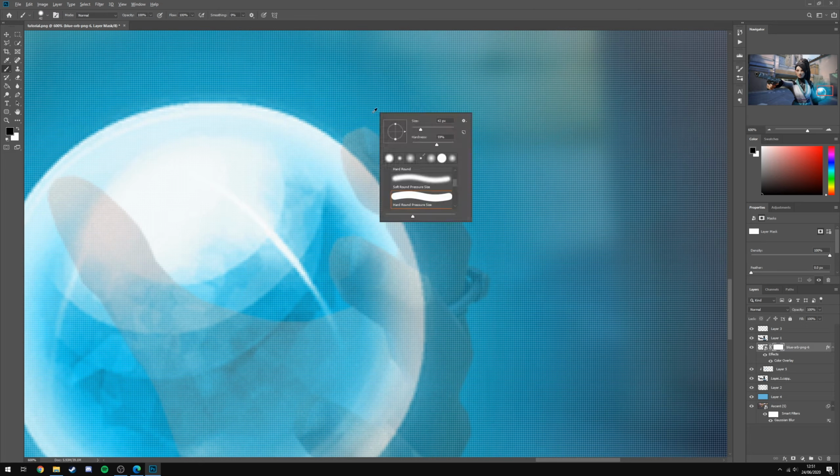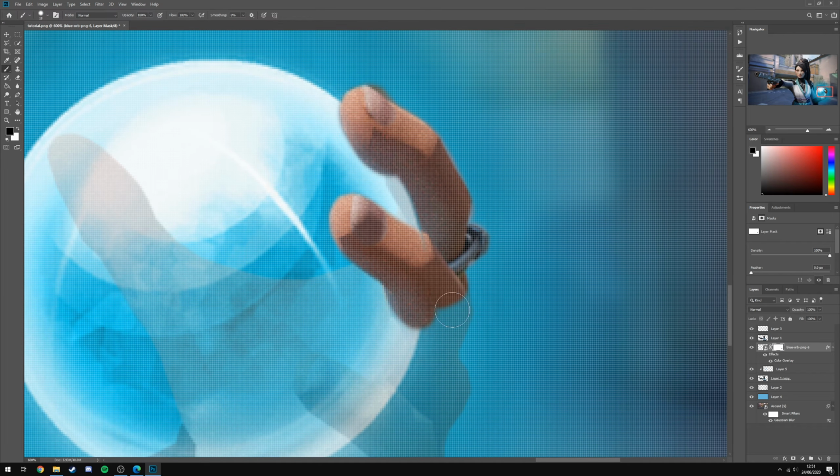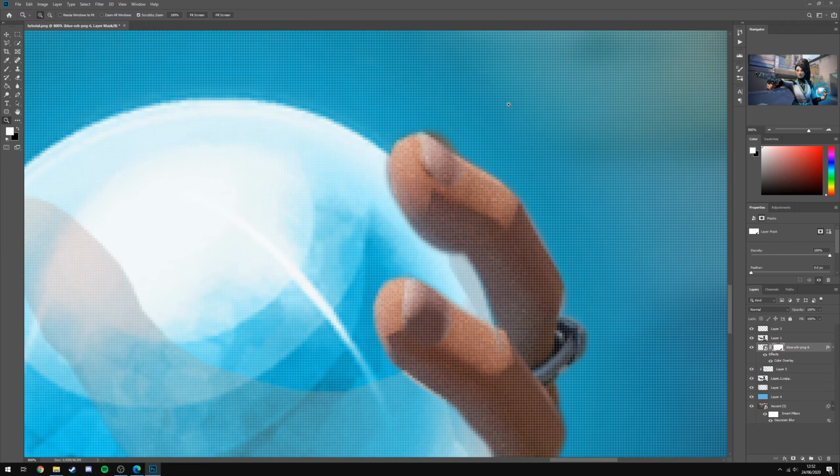So if I come down here and I start painting black onto where her fingers are, so like this, you can see it's now going to just remove the sections where her fingers are from the orb, so it looks more real. And if you ever go over a section which you want to undo, like up here for example, if I press B and then press X, it's going to swap the black and white to the foreground and background color. So if I paint on with white, it's going to hide, like get rid of what's there, and then if I paint on with black, it's going to show what's there. So I'm going to want to paint with white just to remove this edge part.